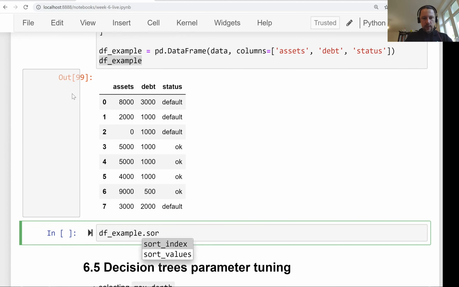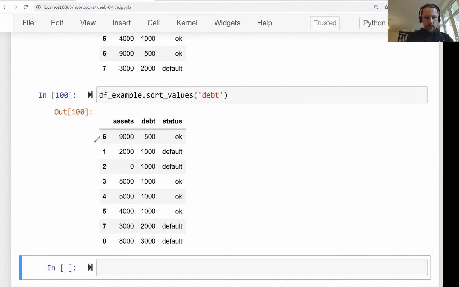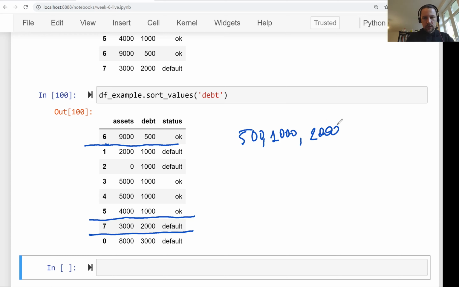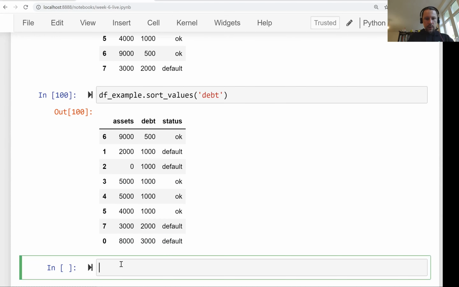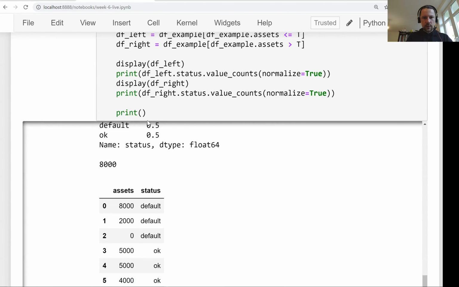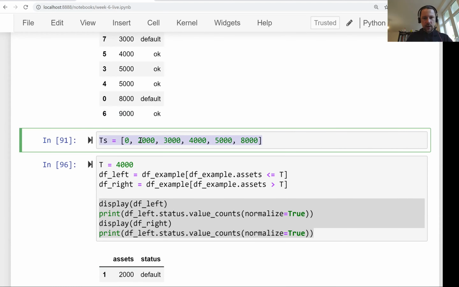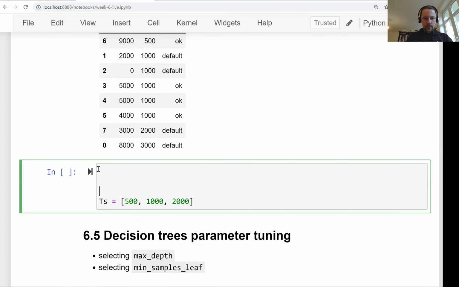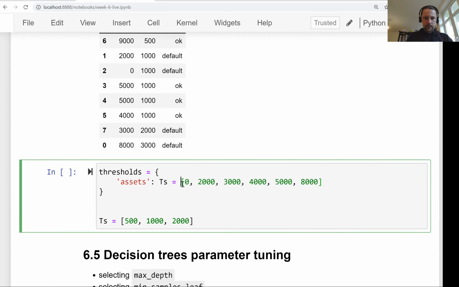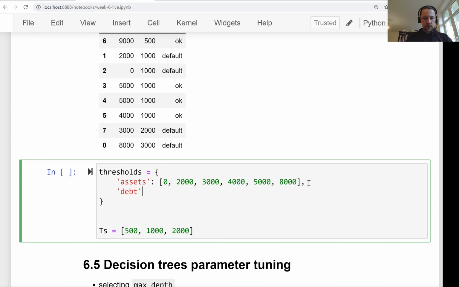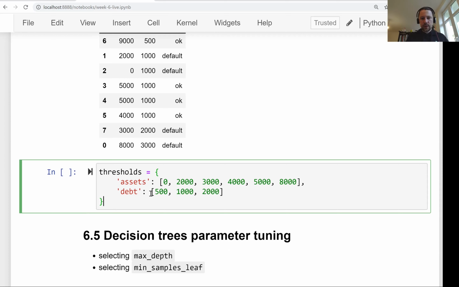Again, we sort values by that. The possible thresholds are 500, 1000, and 2000. Just three possible thresholds that we can use to split this data set, because here we have a bunch of 1000s. We can do the same thing as previously, but let's also generalize it a bit. Previously we saw it for one feature, and the Ts we have here are for assets. So let's put them in a dictionary called thresholds. For assets, these are the thresholds, and for debt, the thresholds are these. And if we have more features, we can put thresholds for them here as well.